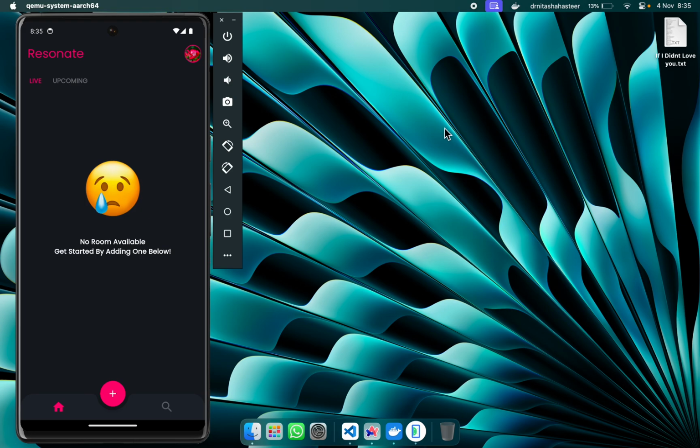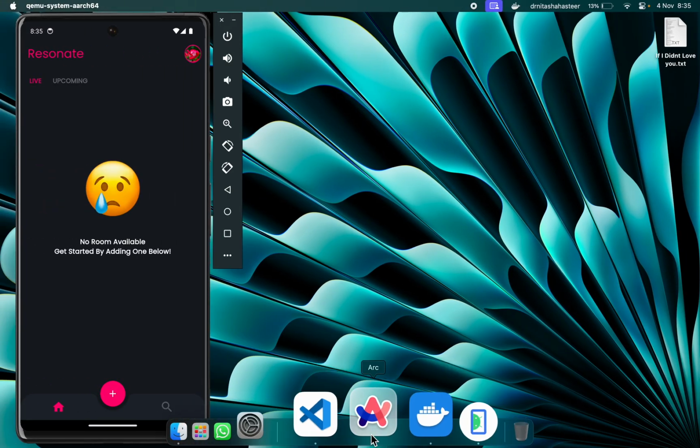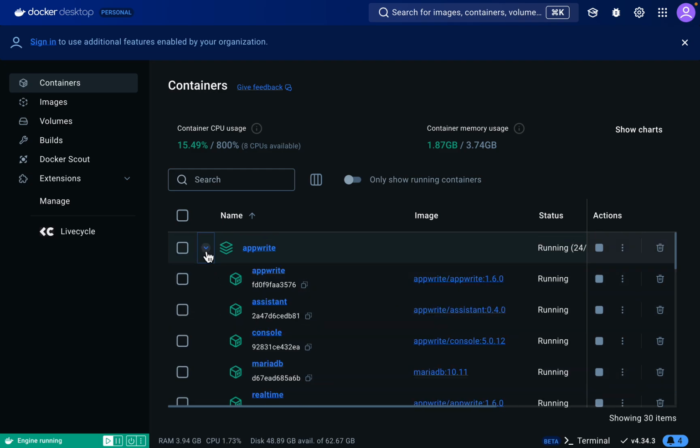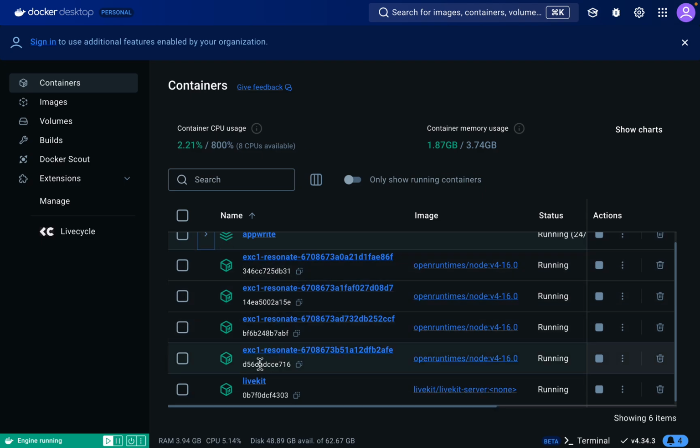Hey, so this is my GSoC final evaluation, and I am here to showcase how far the Resonate project has come, what progress it has made till now. I have the client side running, and I have only these four applications running right now. If I go to my Docker Desktop, I have the backend part running as a container on my localhost, and then I have LiveKit running as well.